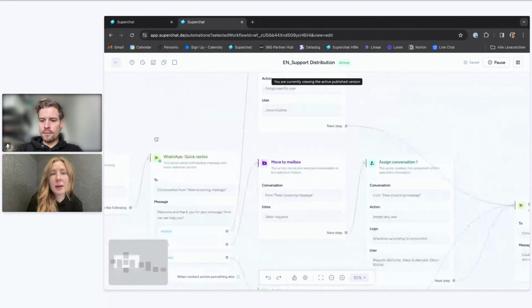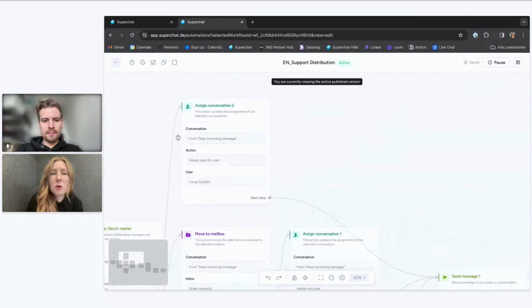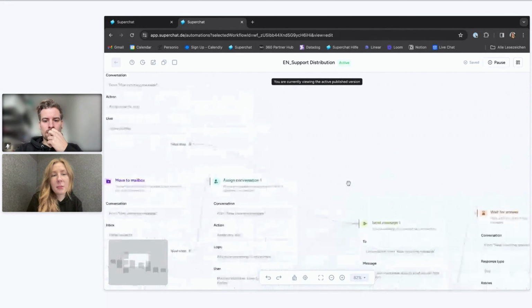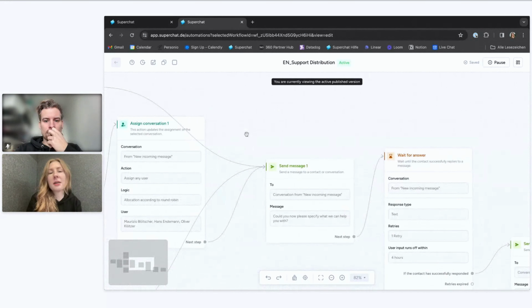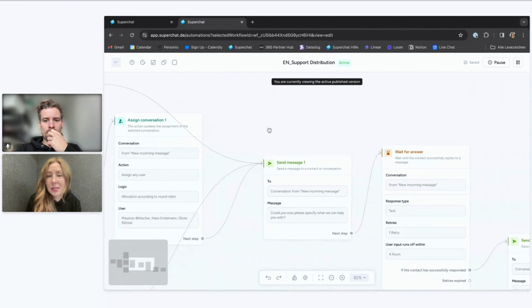So going up here, I chose to assign this conversation because in our case, we know Jonas is doing all the invoices. So we'll just simply assign this conversation to Jonas, meaning that when Jonas logs into Super Chat, he'll see the assigned conversations to him in a separate folder in his inbox, which is very practical to use. And then following this path afterwards, the client doesn't see that Jonas is going to be answering him. They only see the message that's being sent to them.